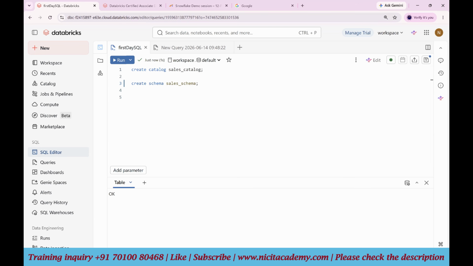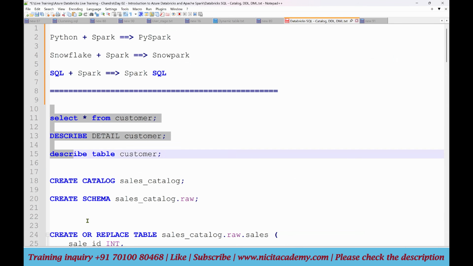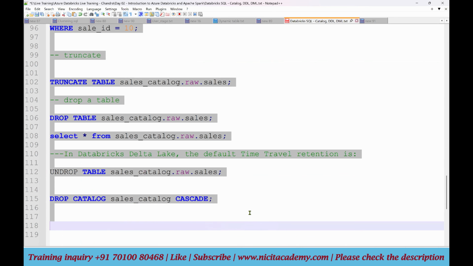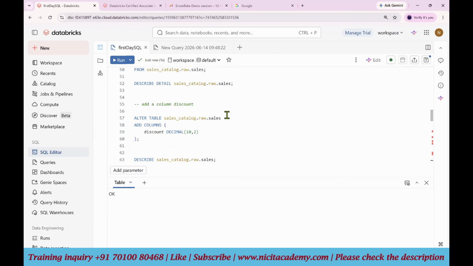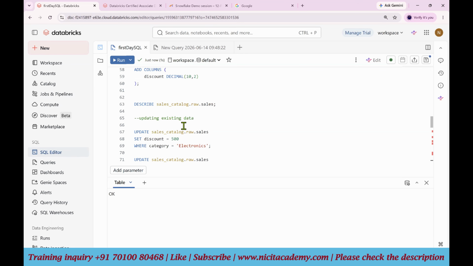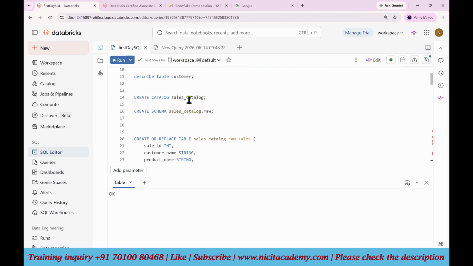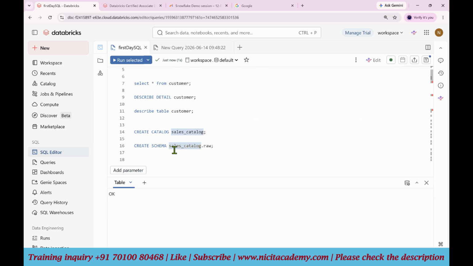If I want, I will take all these statements and we'll see them one by one. This is what you have to start with, SQL first. So I just created a catalog here. I'm getting some error because this catalog is not available. Sales catalog. So here we have create catalog name. Then I have created a schema, here I have created a raw schema.